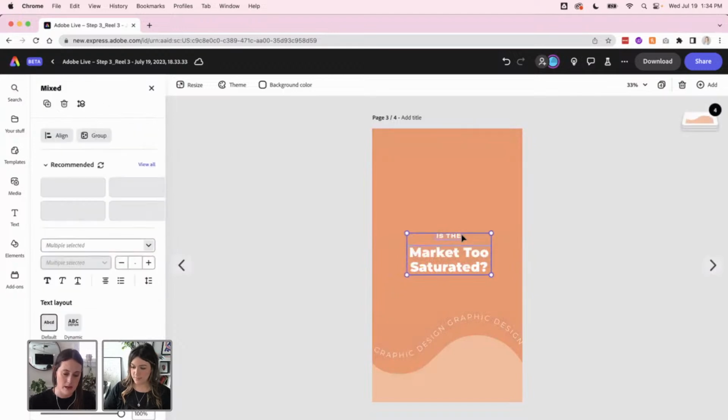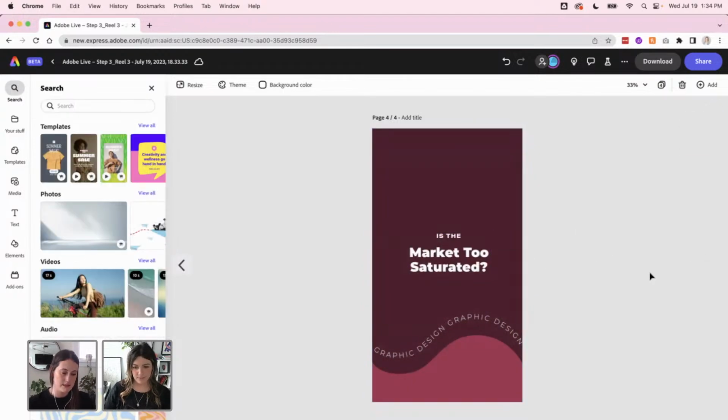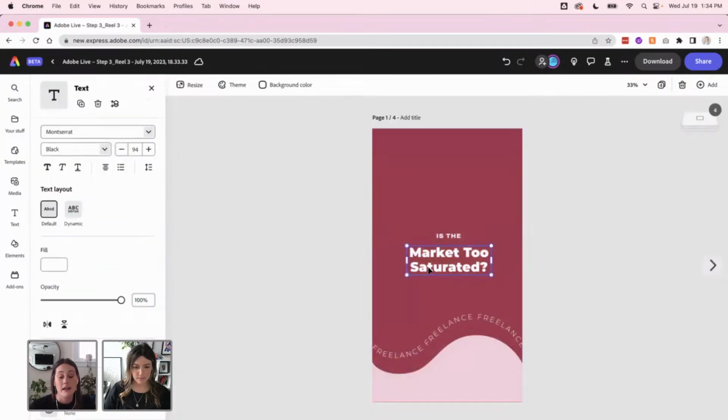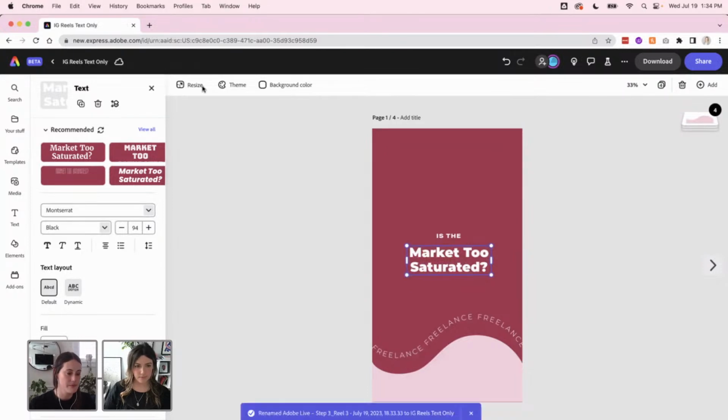So this has different spacing than the other one. So we're just going to go in and copy that over and paste it into this design. So now we have 4 different options. I can easily switch out the text. It's saved. We're going to go ahead and change the document name to IG Reels text only. So now I'll always have that inside my folders.